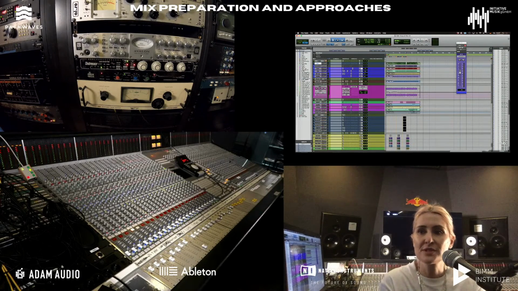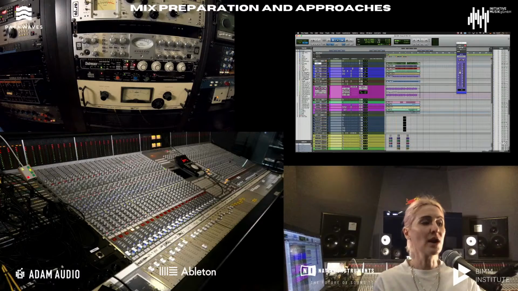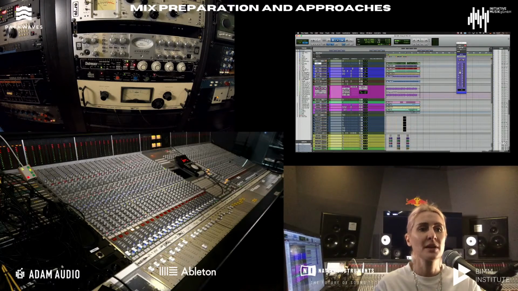Angela's saying, what reference monitors would you use? The Adams, of course, but do you put it in your car stereo, then headphones, and how do you approach the tweaking of the mix so it sounds good on lots of speakers? Well, that's a really good question.